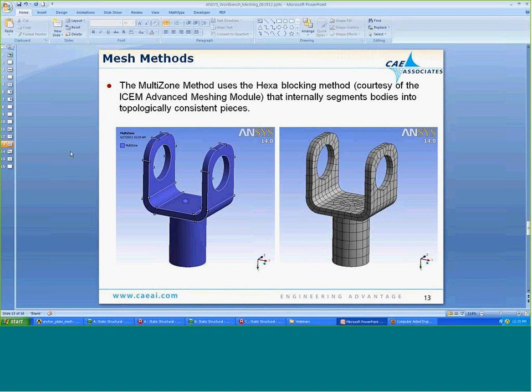Now, there is the multi-zone method. The multi-zone method, and we'll show you this during our live demo, is an advanced algorithm that uses the hexablocking method of ICEM, and that internally tries to do the slicing and dicing you'd otherwise manually do in DesignModeler. Based on the geometry, it will create regions where it has topologically consistent pieces, and it can create elements by doing a sweep. It's a powerful method, and we'll show you how that works in our demo.